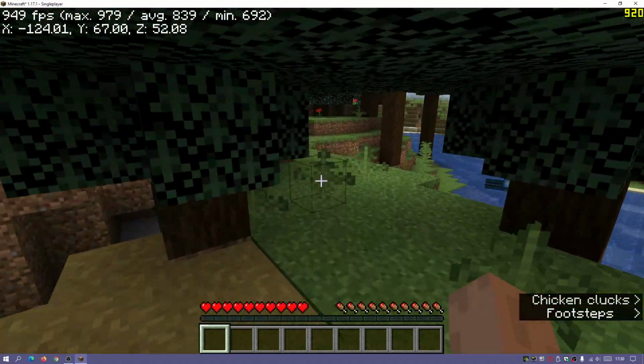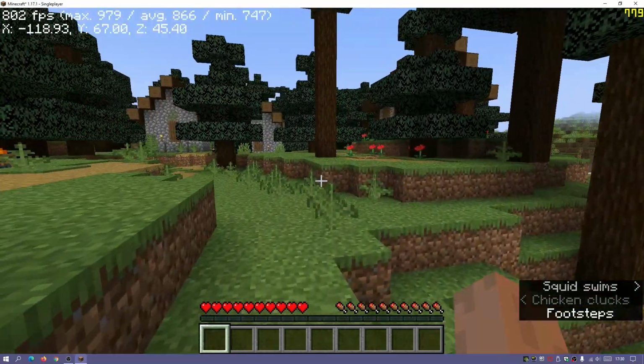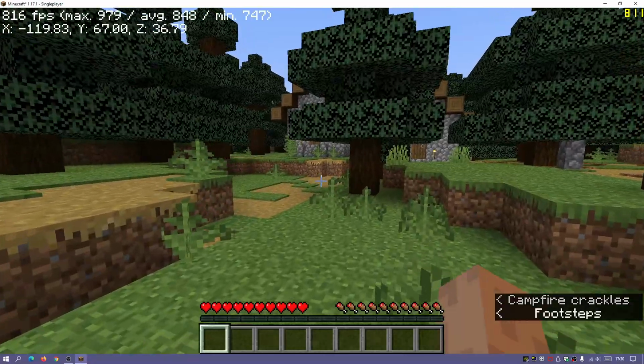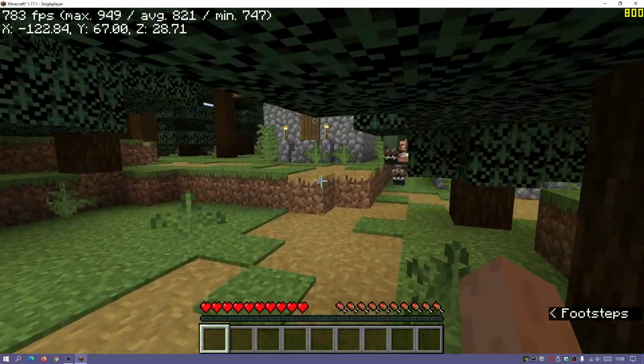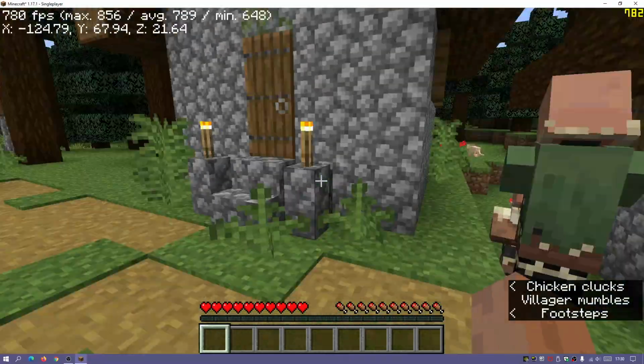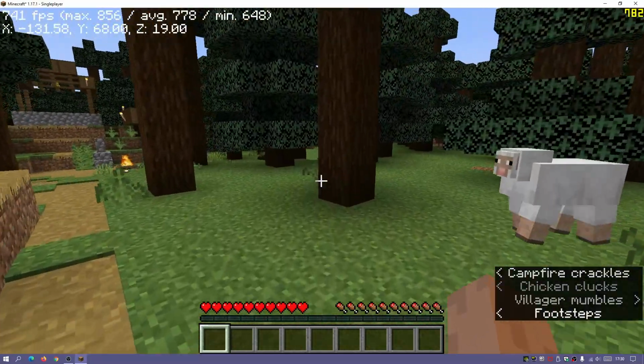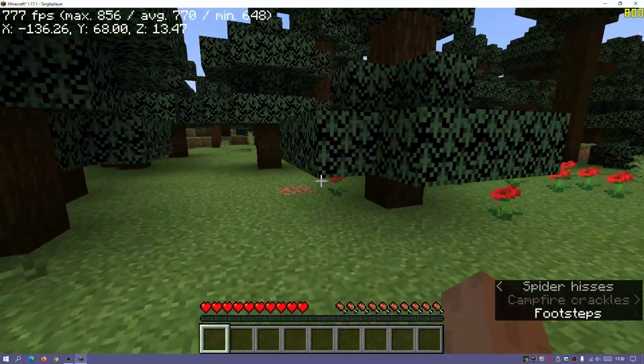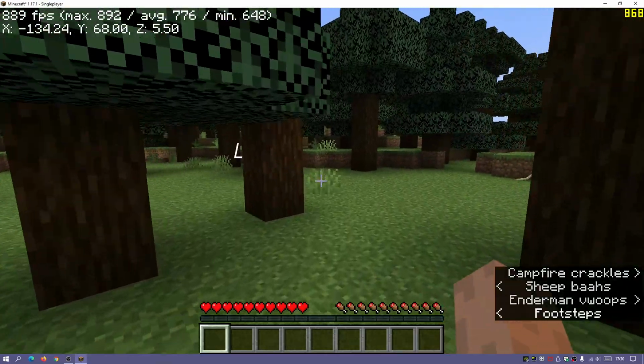And hopefully by watching this tutorial, you guys should now know how to download and install and get Sodium for Minecraft Java Edition version 1.17.1, and also how to get, download and install the Sodium Extra mod for Minecraft Java Edition version 1.17.1.